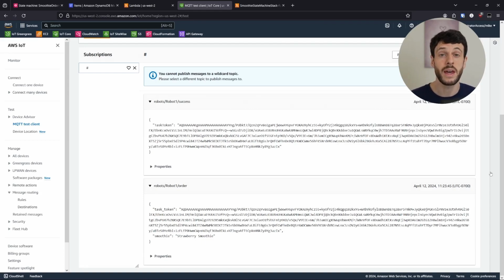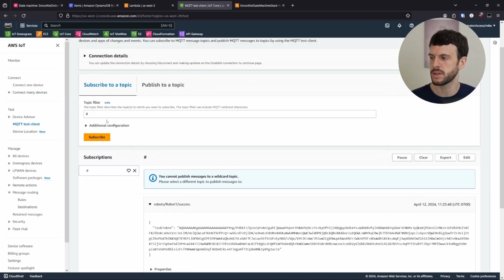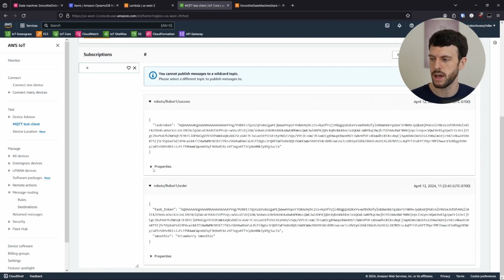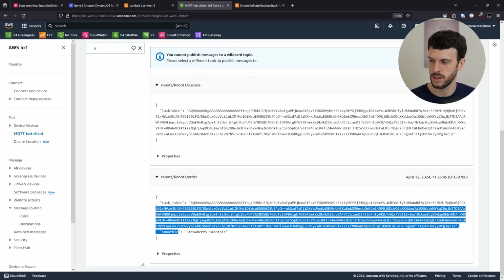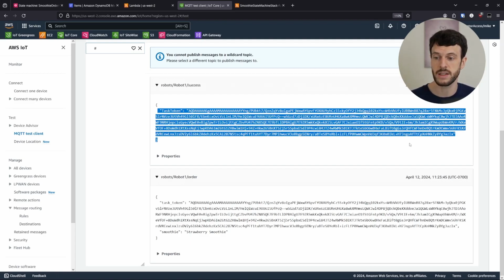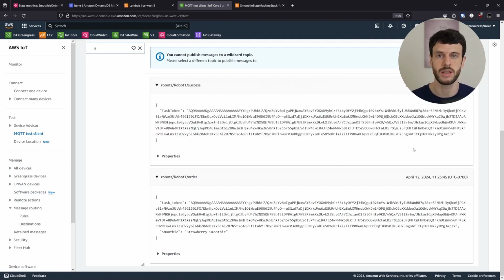We can also see the MQTT messages if we run the state machine again for another successful run. Here I've subscribed to the hash topic, which subscribes to everything. We can see that on the robot1 order topic, a task token and a smoothie have been requested. We can also see that after a few seconds, the robot1 success topic had a new message published containing the task token to pass back to the state machine.